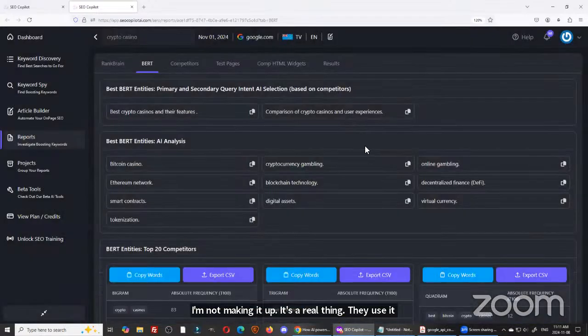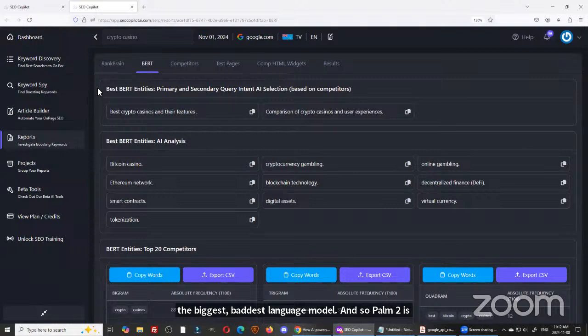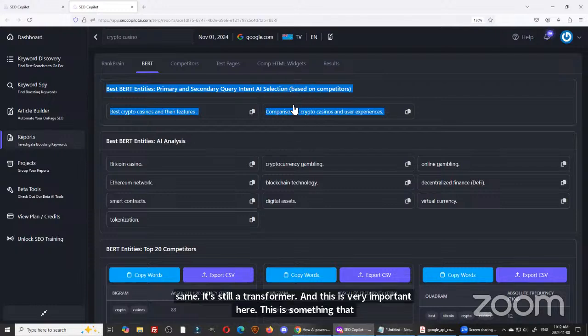I rebuild you a transformer model. It used to be BERT. Between you and me and the Zoom call, they're probably not using BERT anymore. That's like a 5-year-old language model. As you know, with ChatGPT and OpenAI, and with Apple and Facebook pathetically so far trying to get into that race and failing miserably, OpenAI and Google have now an arms race, who can build the biggest, baddest language model. And so PaLM 2 is the latest one. It's probably PaLM 2, but it works the same. It's still a transformer. And this is very important here. This is something that this AI does for them.